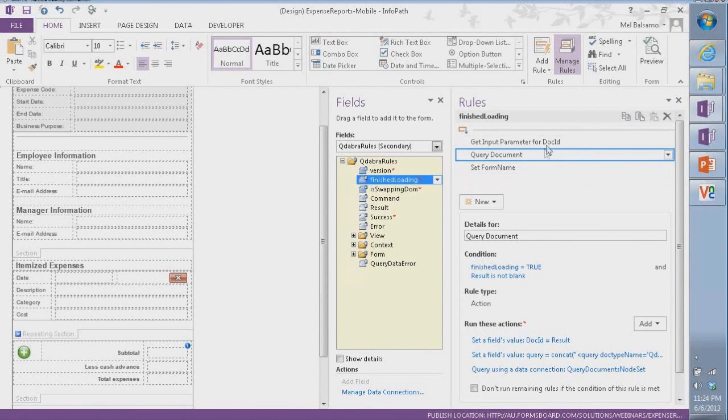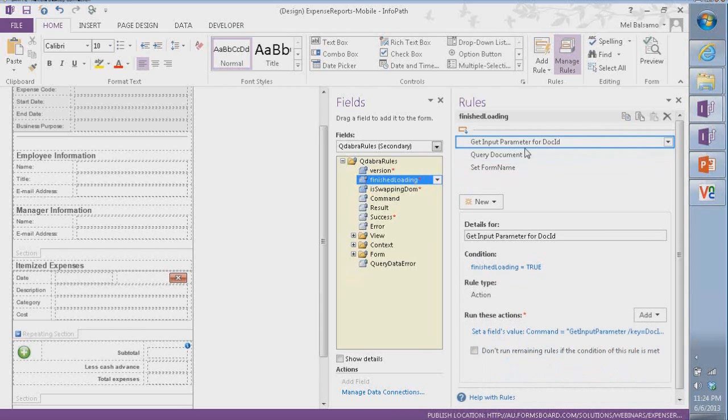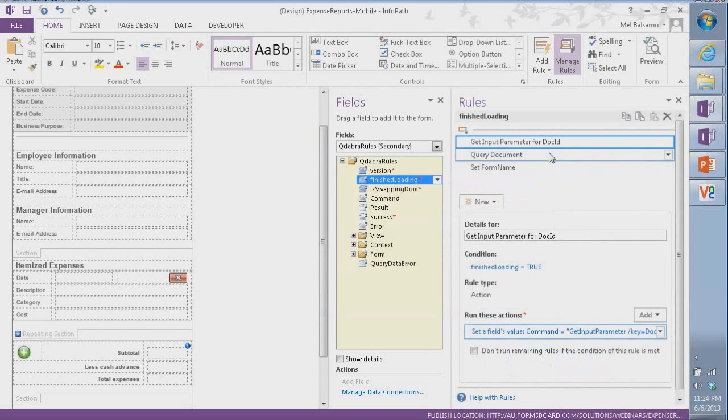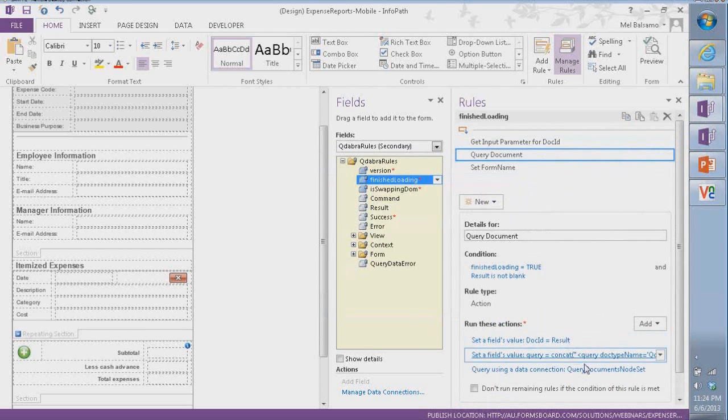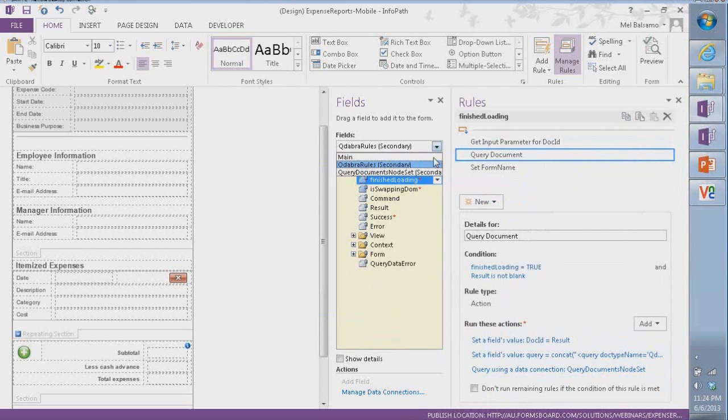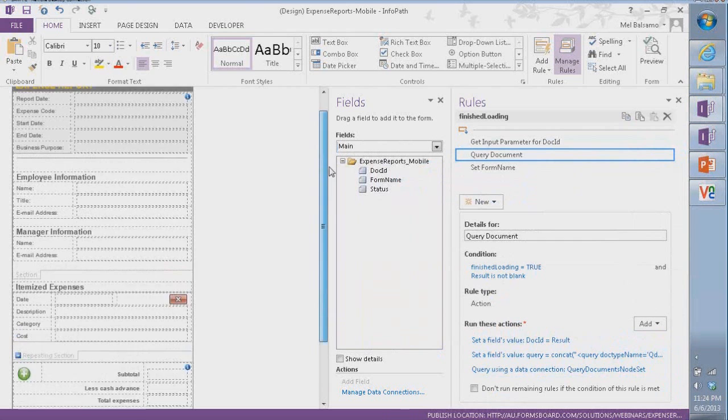On form load, it first gets the input parameter, which has the doc ID as the key, and gets that doc ID and uses Query Documents Node Set, one of DBXL's web methods, to actually query the data. All right, but it actually doesn't store anything in the main data source.